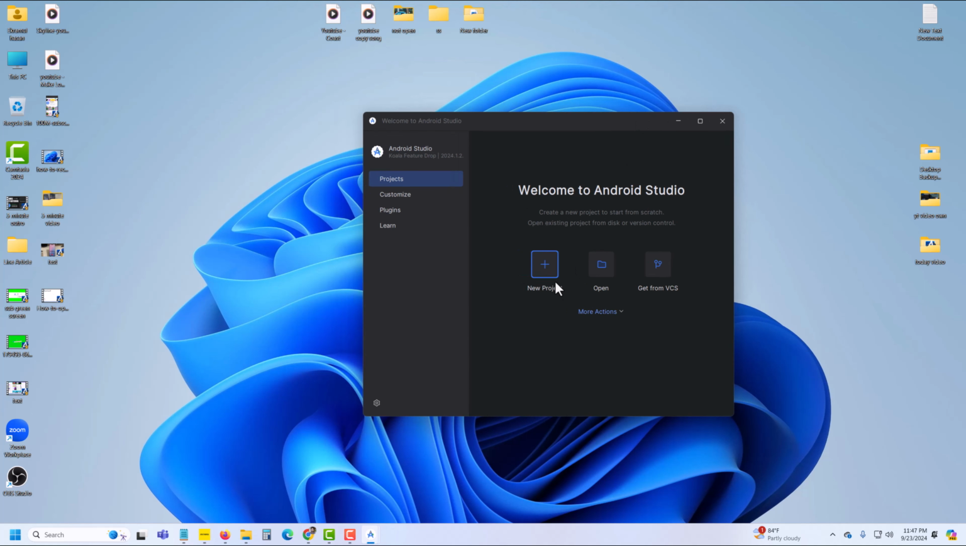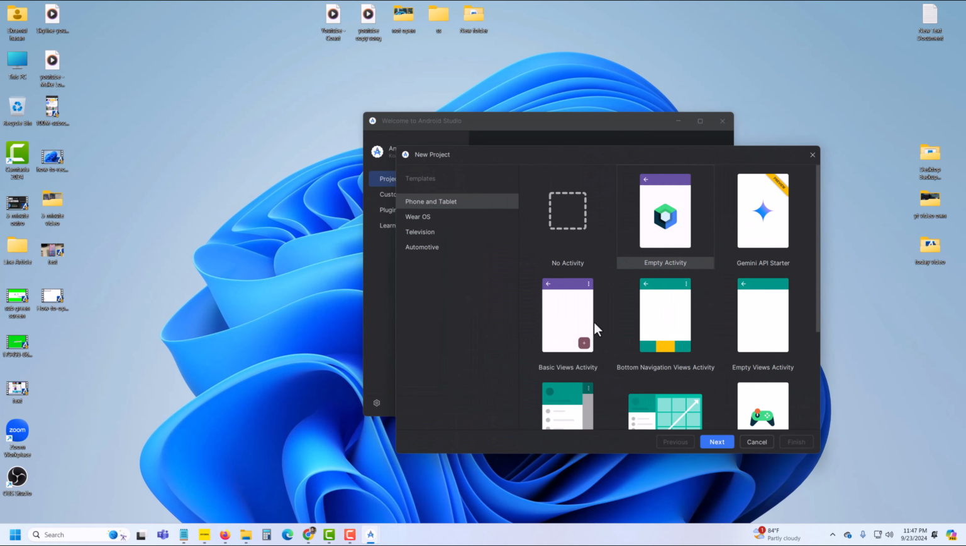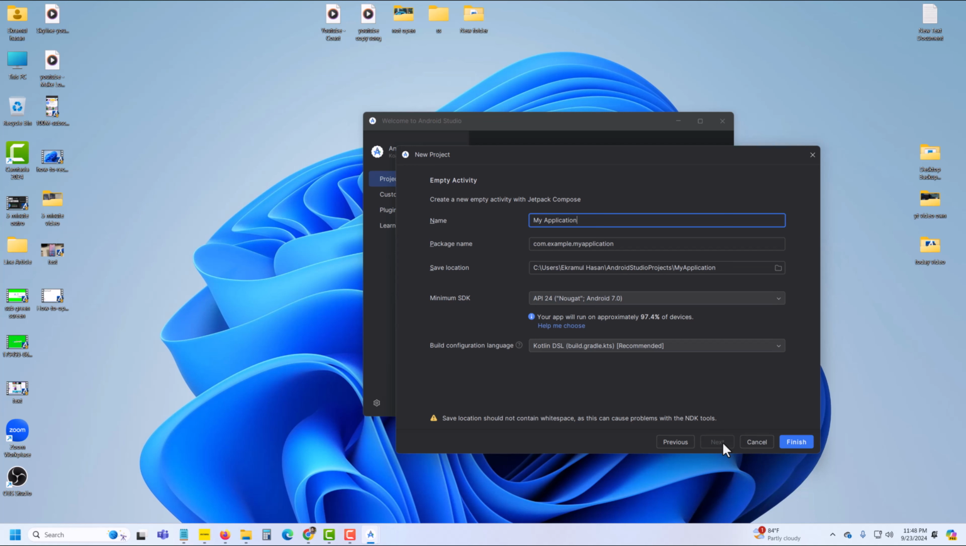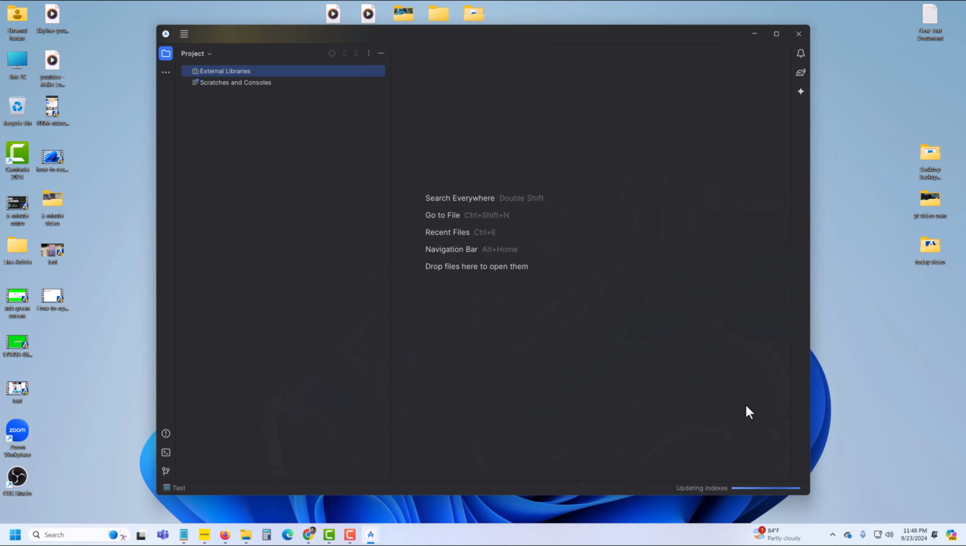And now if you want to add a new project, press on add, and if you already have a project, then you can import it. Now press on, and suppose I want to select mobile, tablet and empty, press on next, and from here select your name, test, and you can select your API or version, and press on finish.